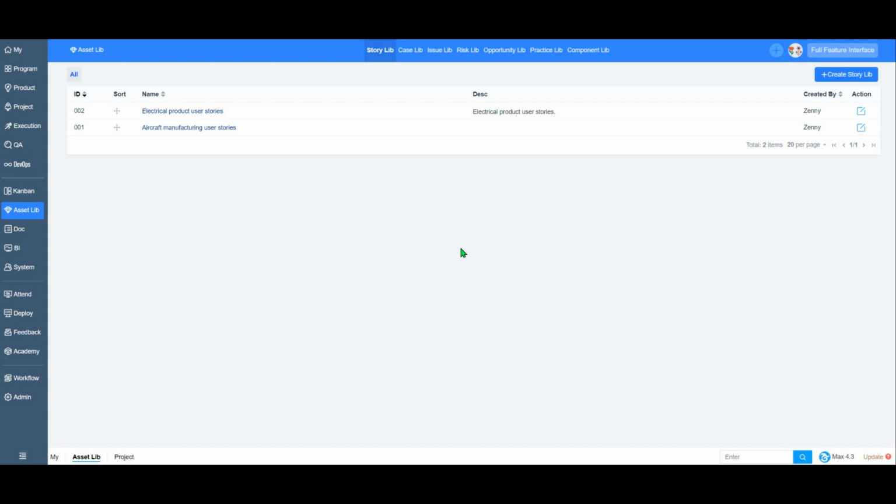So here in ZenTao, we have a dedicated module, Asset Lib, to store the organization assets, including Story Lib, Case Lib, Issue Lib, Risk Lib, Opportunity Lib, Practice Lib, and Component Lib, for the convenience of ZenTao users to reuse the assets, share, and analyze data. Let's check the details one by one.